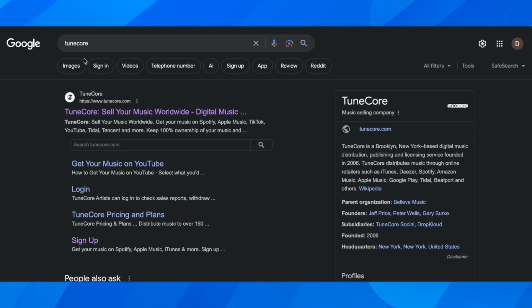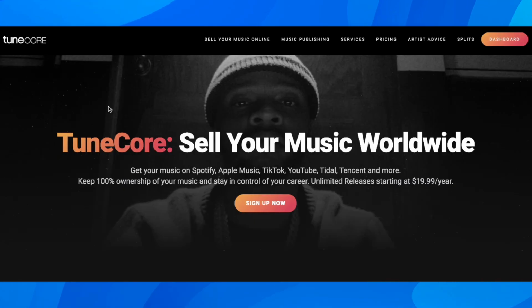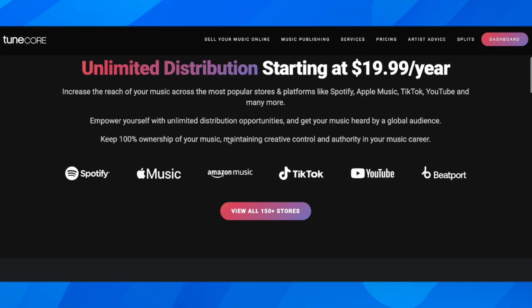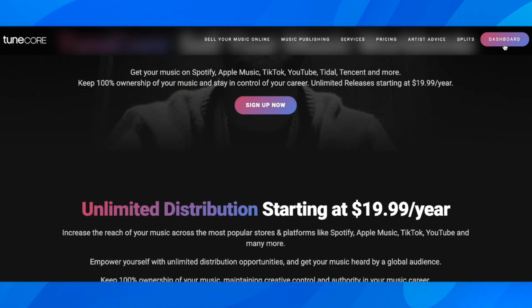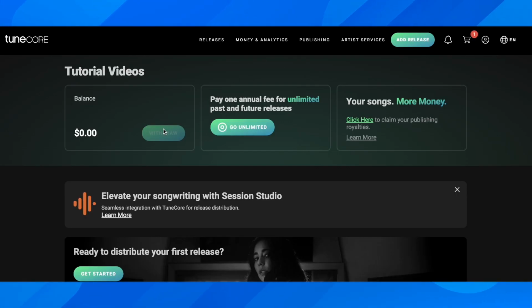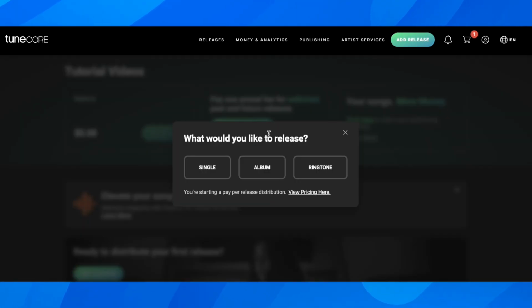So the first step is to open any browser and then search for TuneCore and then simply click on the first link, this one here, and then here you have to simply create your account, which is free. And then what you have to do is simply go to your dashboard, so you're going to see something like this.